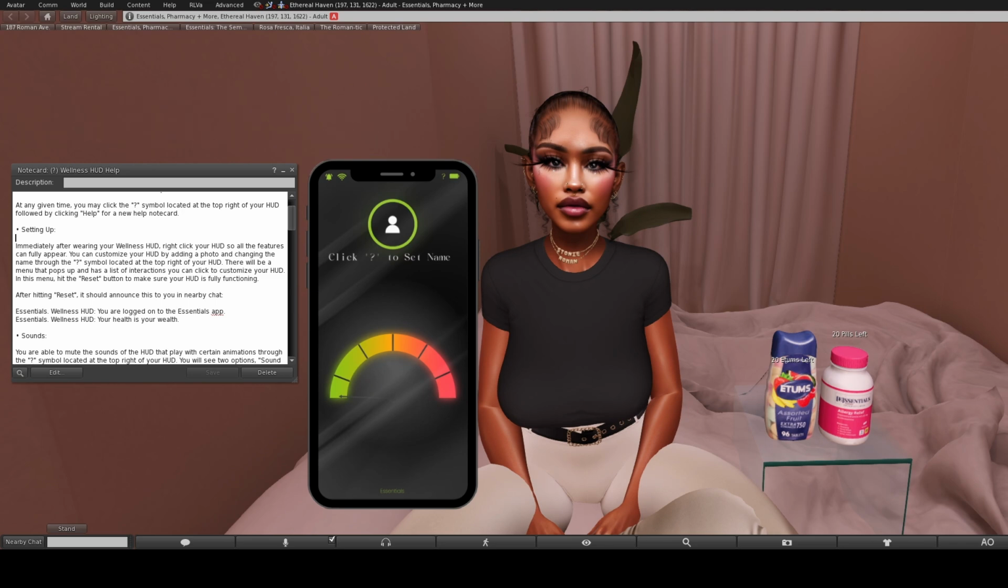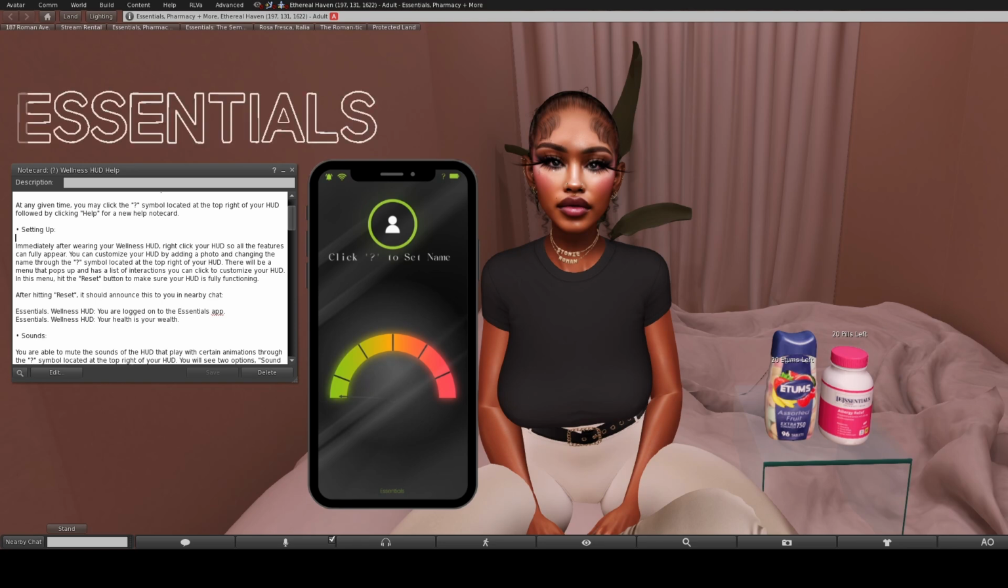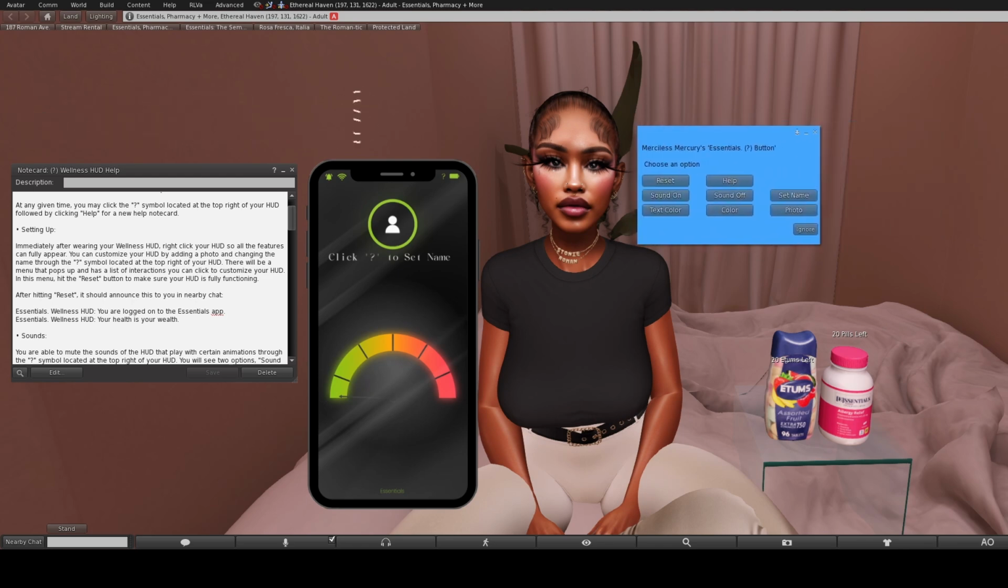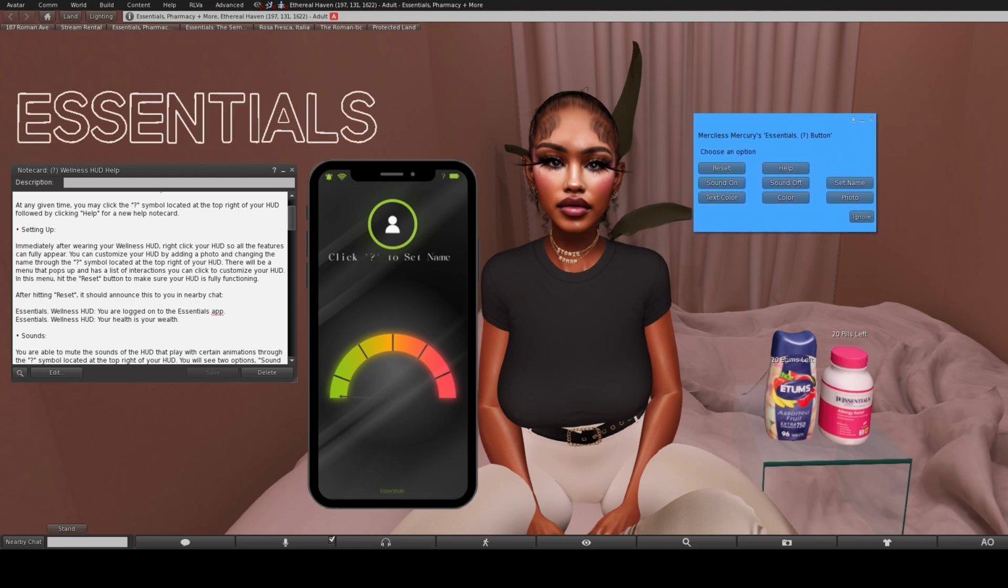And what I just went over, the whole Wellness HUD, your health is your wealth. Welcome to the Essentials app. Basically, you're now logged into the Essentials app. That's what it should say. So we're going to go back into this question mark symbol and go through these options really quickly. We went over reset. Help is how you get this note card over here.